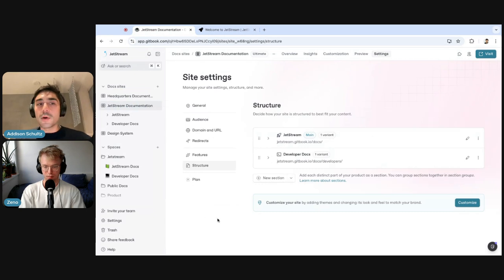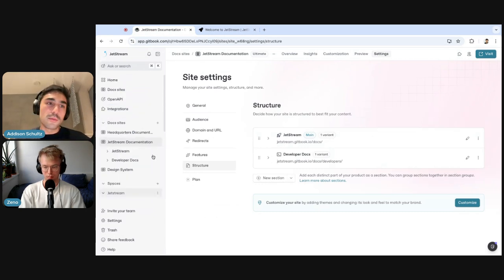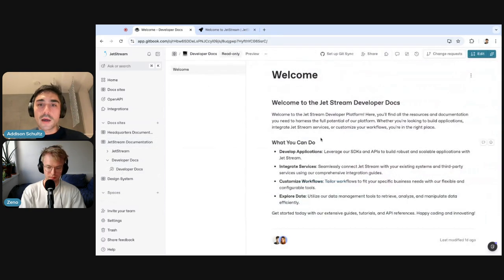I want to quickly demo a new feature. It's not super related to customization, but I think it's pretty cool and makes a lot of sense for this. If we take a look at the developer docs, we don't really have any information inside of here, and I want to fill this out a little bit more.